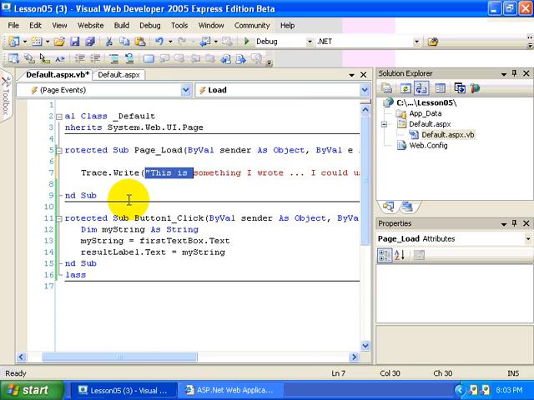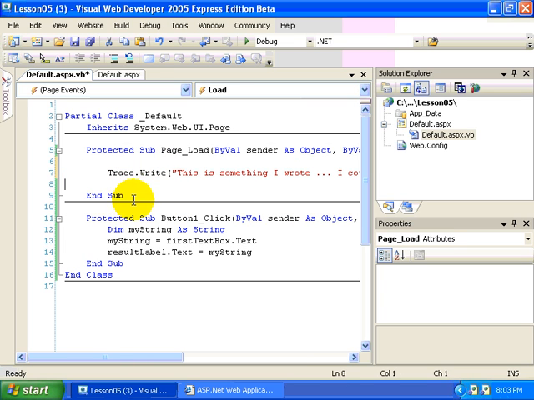This is something that I wrote. You could use this to debug a problem. I could see at what point this line of code is getting hit in my code, and I can add a number of trace statements to my source code to, for example, print out the value of variables at this particular line of code as the code is executing. So let's go ahead and run the application again.